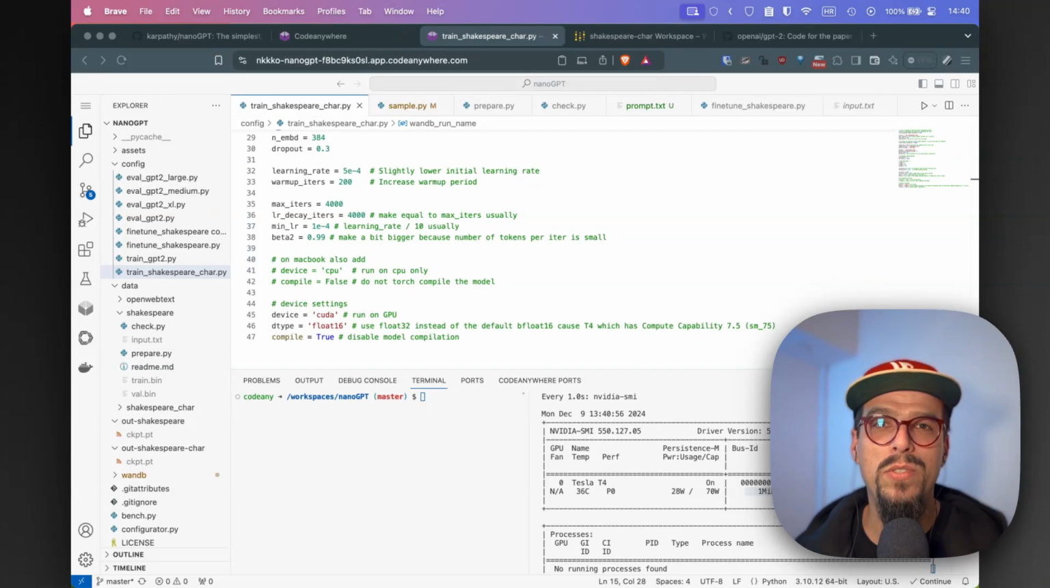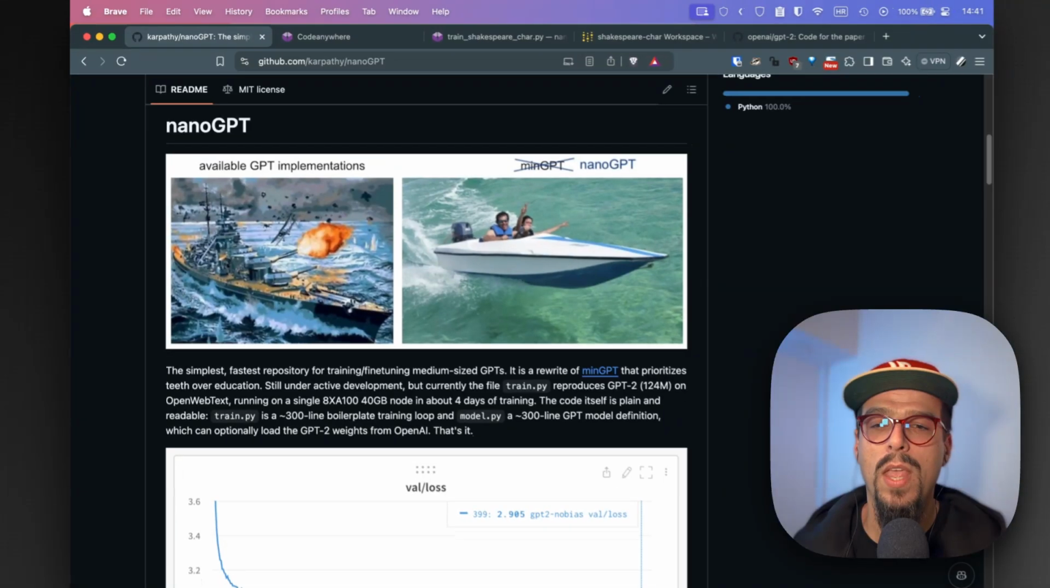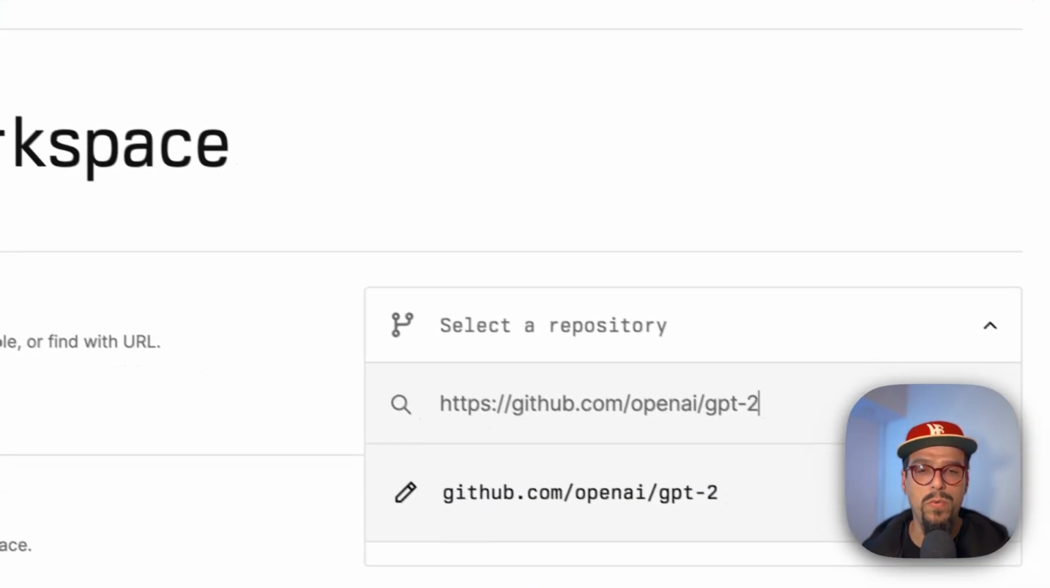I know you have been using GPTs, but have you ever wanted to train one? I surely did. I was playing with nanoGPT from Andrej Karpathy, but mostly the play was reading the stuff and watching YouTube videos. Now, luckily, with Codeanywhere, I have access to GPU workspaces.